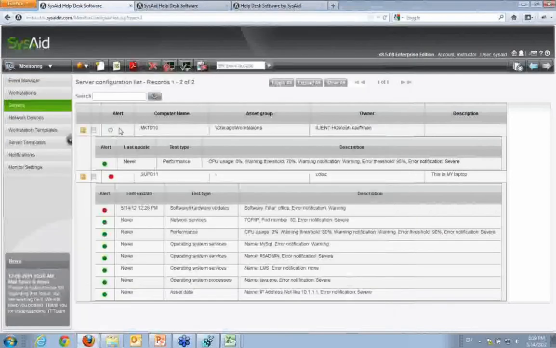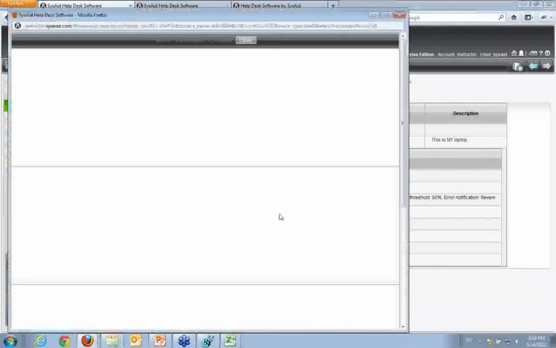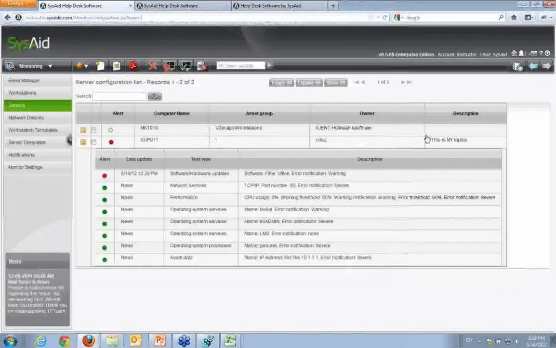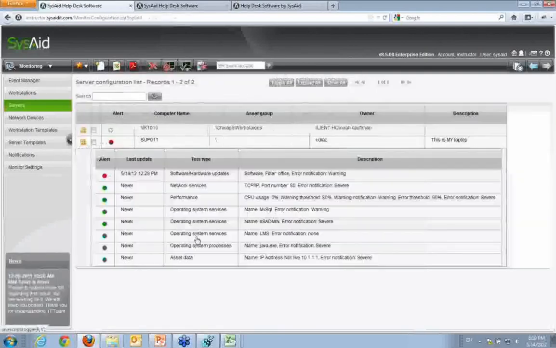This one I don't have information. I have no idea why I have information from here. Seems like the server is actually down, MK019. So we can come and see afterwards. You'll have the chance to play with it and work with it in your final project, so you'll have the chance to see everything and experience it by yourself. So in this case, SUP011 is well protected because we'll get notifications regarding all of these criteria.